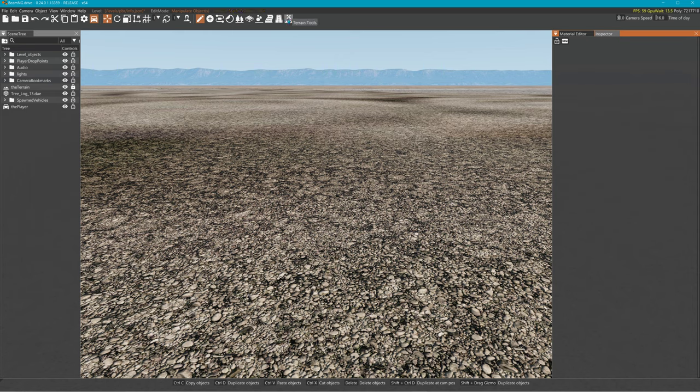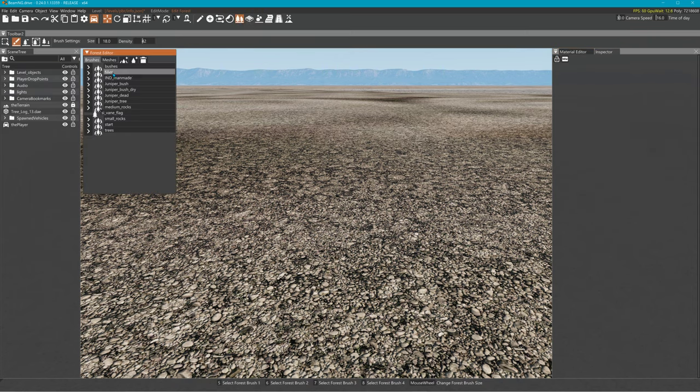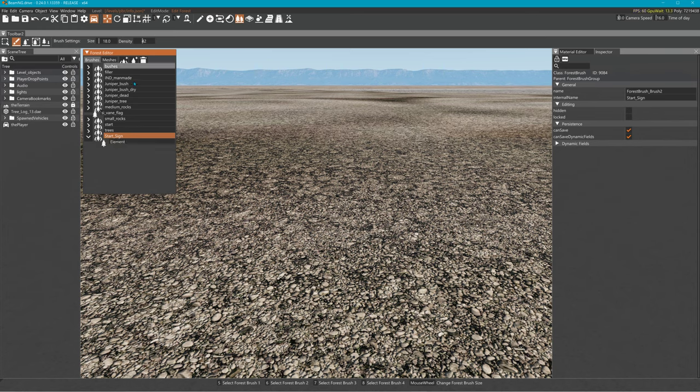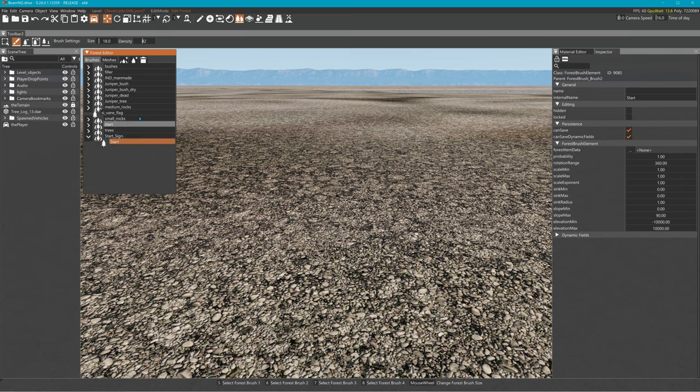Alright, what we do now, we go to our forest tools. We make a new brush group, which I've already done, but I'll do it again. Start sign. Just hit enter to save it. If you don't, it ain't gonna save it. Add a new element and call it whatever you want. Well, let's call it start, hit enter, then add a mesh.